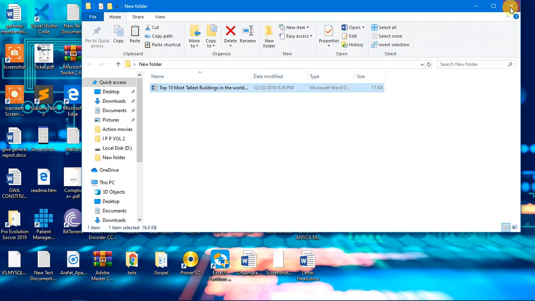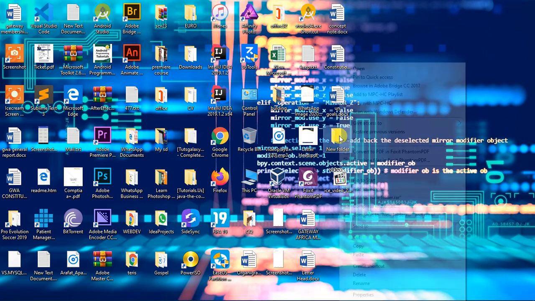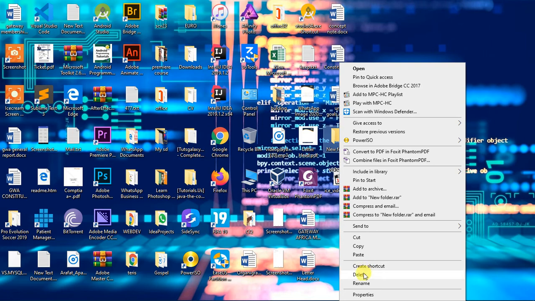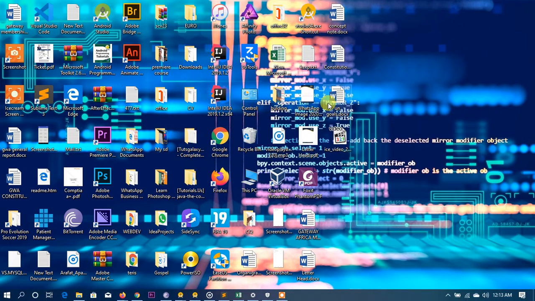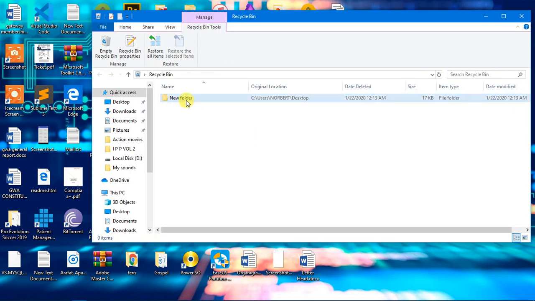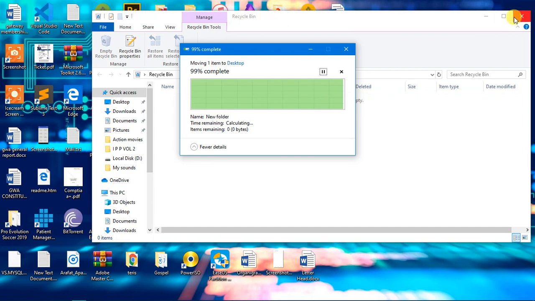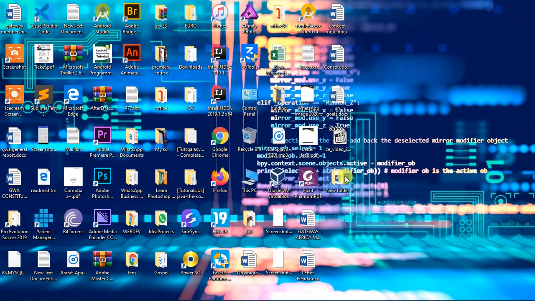I can also do the same thing with a folder. This is the folder. If I right click on this folder and I delete this folder, you see the folder is no longer on the desktop. So I can recover the folder by going back to the recycle bin, and I can see this folder right here, and I'll right click on this folder, I'll take restore, and I'll go back to the desktop, and you see this is the folder right here.